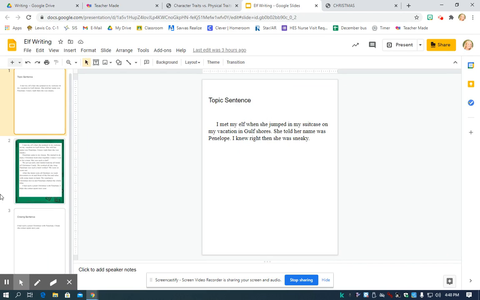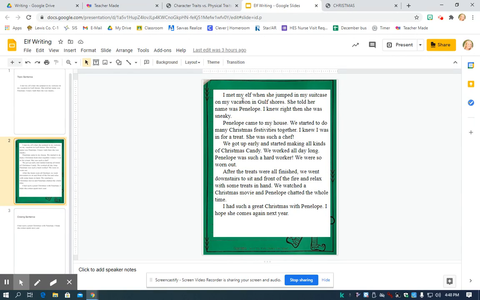Okay, so if we go back to mine, my closing sentence is, I had such a great Christmas with Penelope. I hope she comes again next year. So then that's going to go after. So this is kind of what mine looks like. So I have my topic sentence, I have my beginning, my middle, my end, and then my closing sentence. So that's about what I want it to look like.